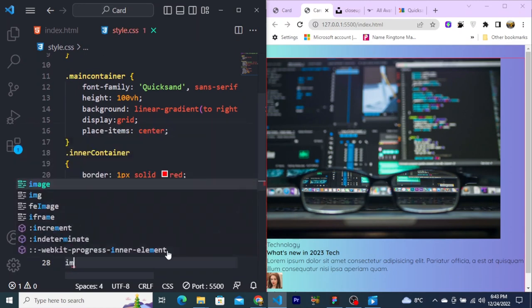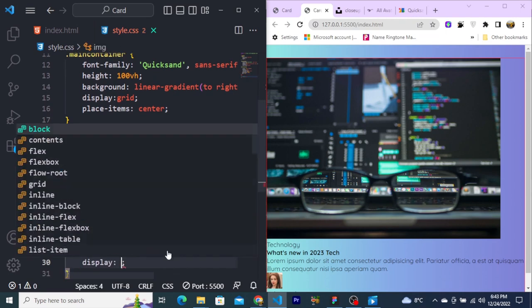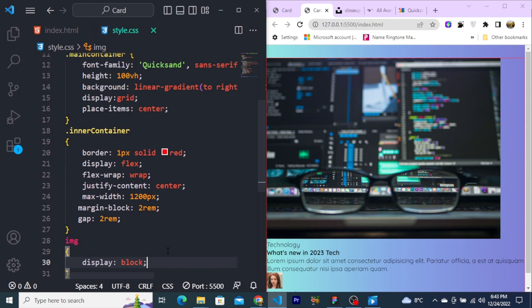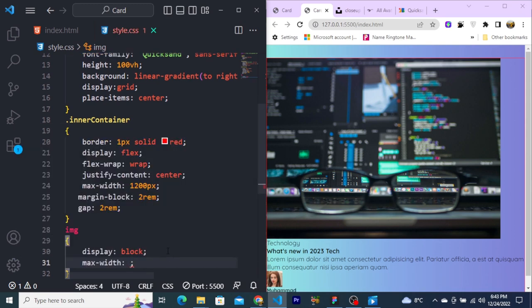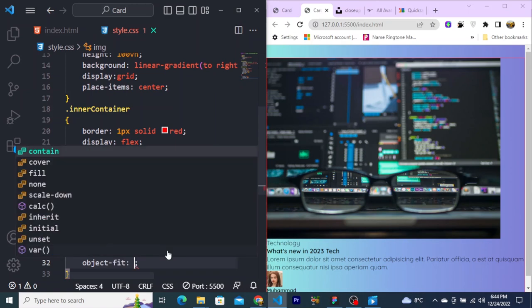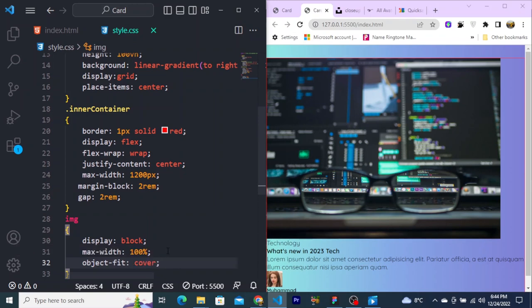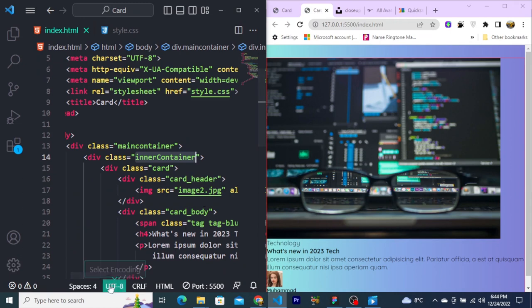Now it's time for the image: display block, max width 100%, and object fit cover. Now it's time to make the card styling, I think. Yes.